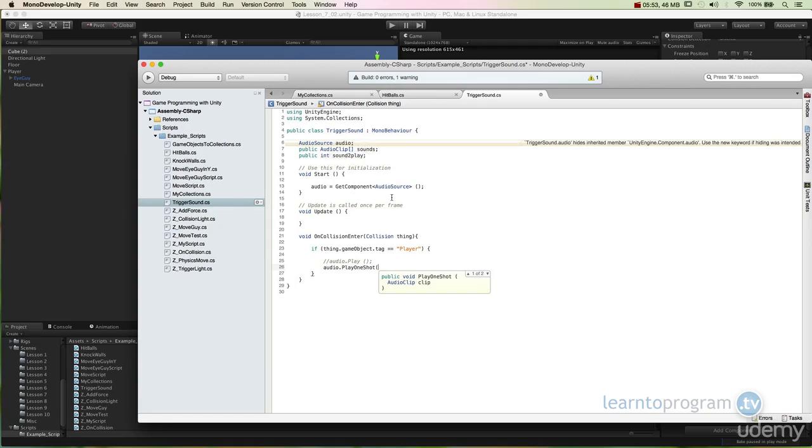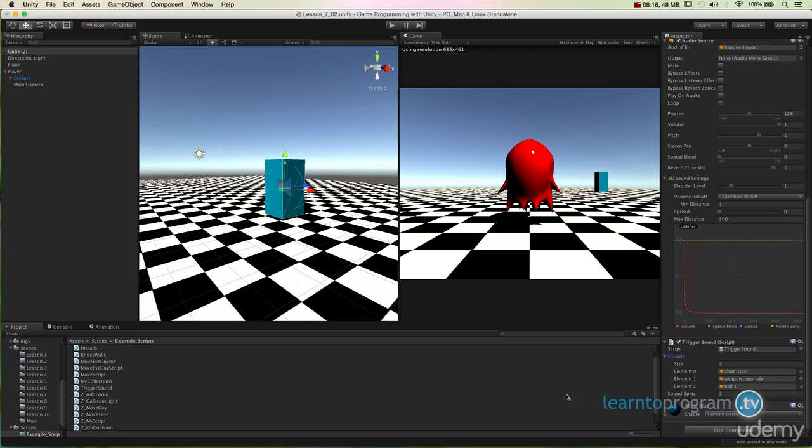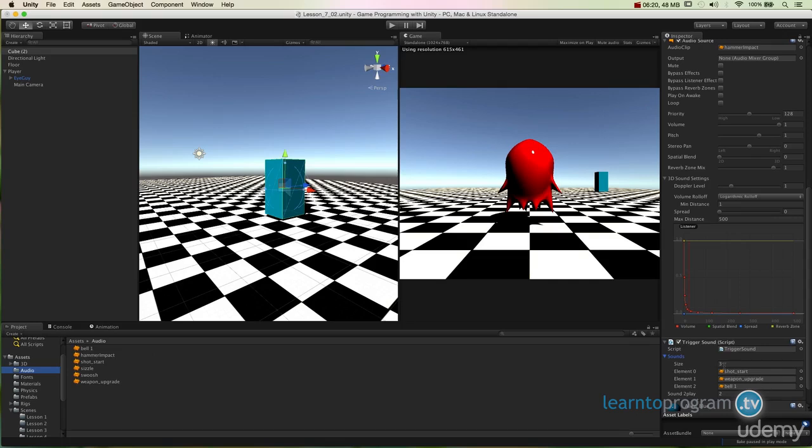I created a list of audio clips. And actually it's an array. I created an array of audio clips. I could do it in a list as well. And that has a bunch of clips in it. Now I can load those dynamically inside of my editor here. So I've just dragged and dropped some of these sounds. Right, and when I told it to say play one shot, it said play one of these. And so I've told it the sound to play.